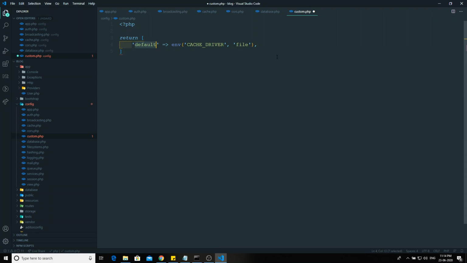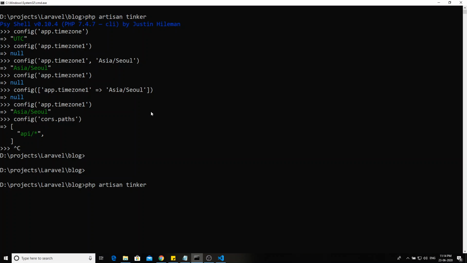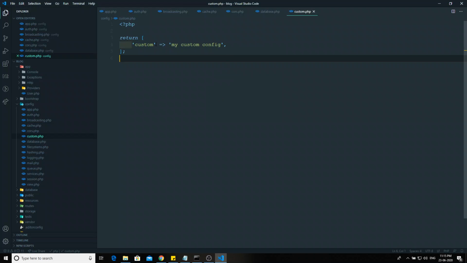Okay, you made it custom only. Okay, here what I will do is, now we will go again PHP Artisan Tinker. config of what we'll do is custom dot custom, I think what I have given. So here see my custom config, what I have written here you will be able to get. So you can create your own configuration files.